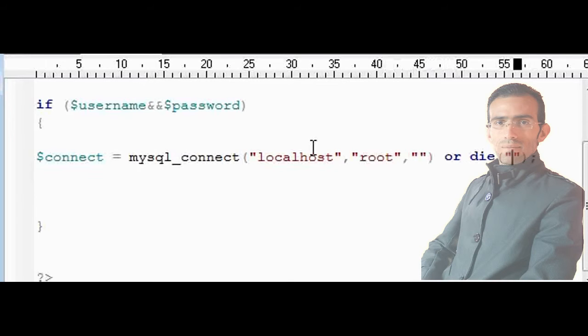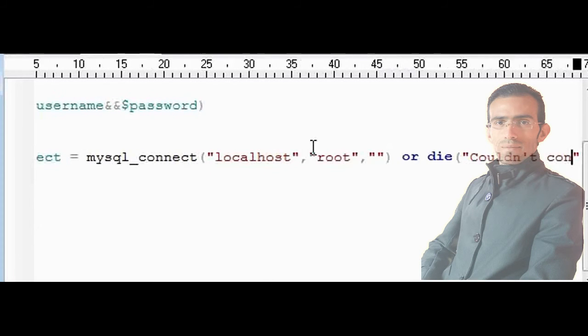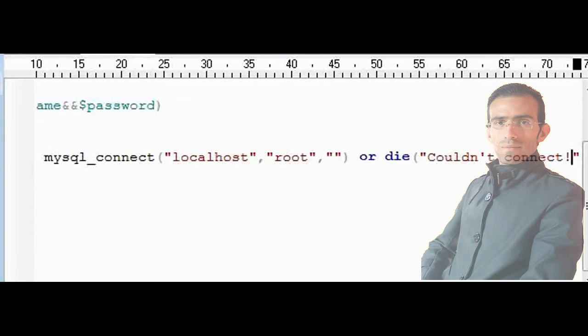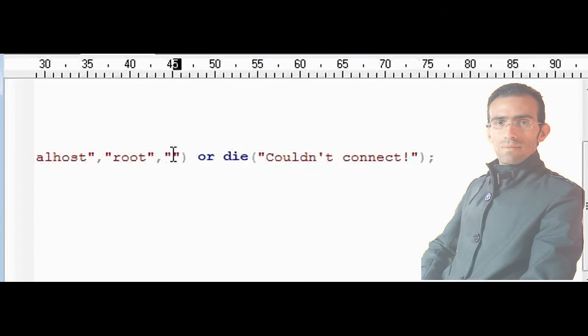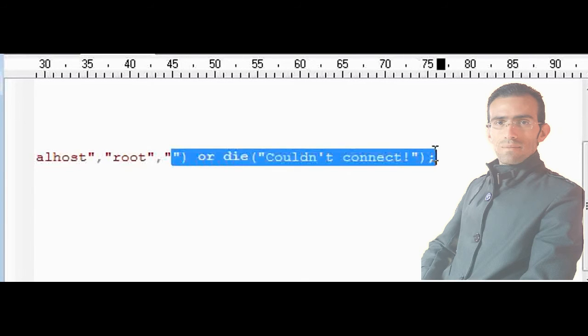So for example, couldn't connect. If this in fact isn't my password, I think it might be something else, but I'll give it a go in a minute, then we're going to say couldn't connect.